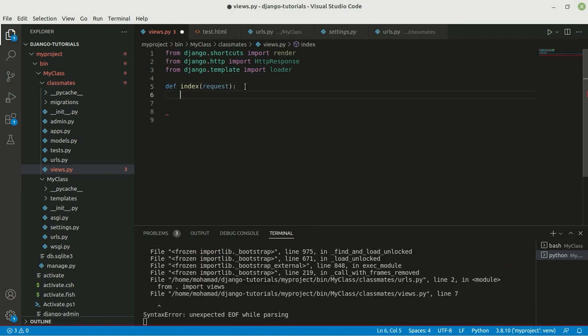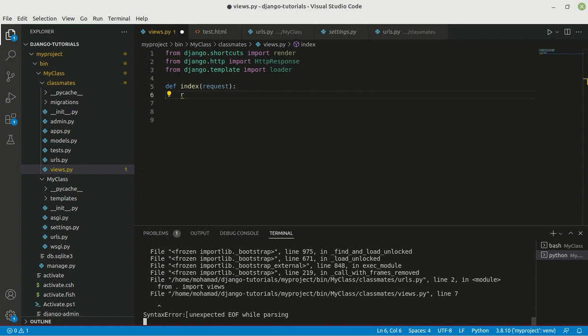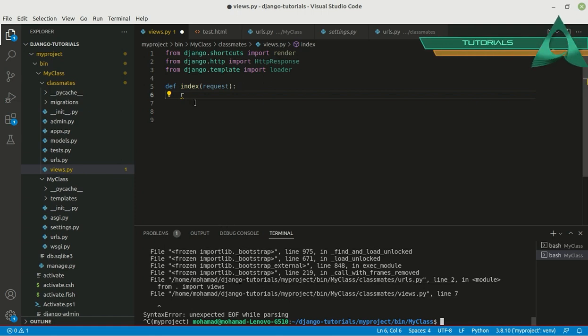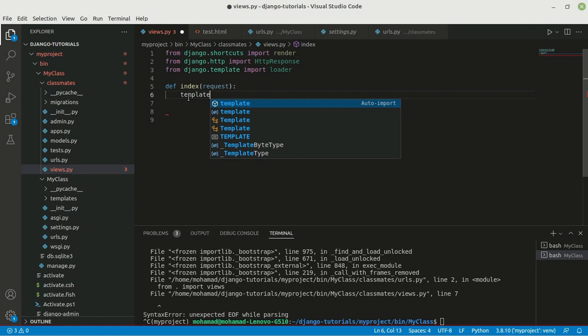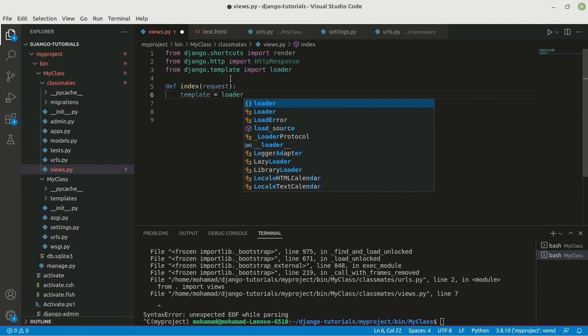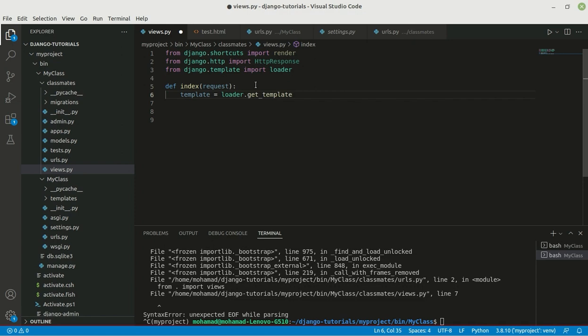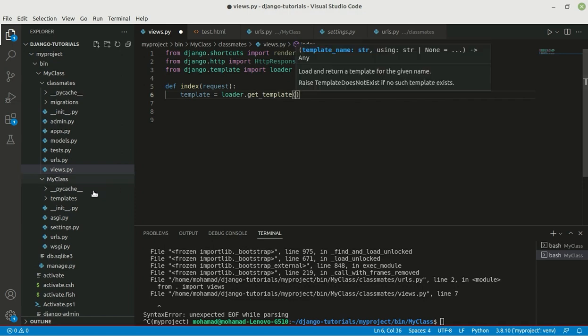Okay, now we want to write template, and by the way, for skipping the errors right here, I can press Ctrl+C and then it will finish, so that we won't face errors at the time that we're saving our code and our code is not complete. So here I can write template equals to loader, so we use this loader that we have imported, dot get_template. So here we want to get the template that we've created in this folder, which is called templates, and the name of it was test.html.